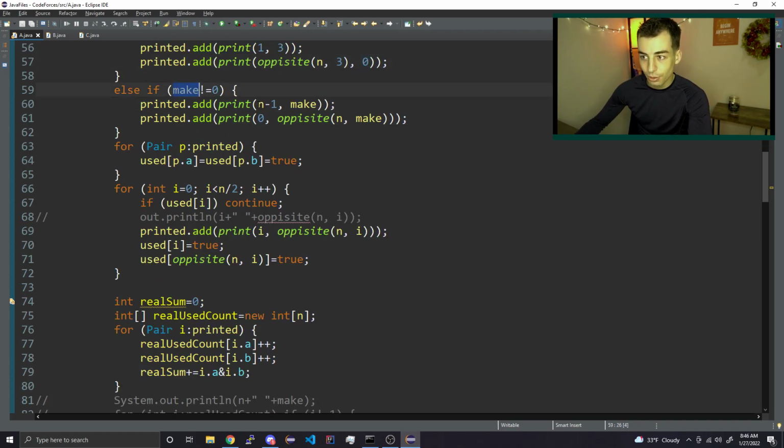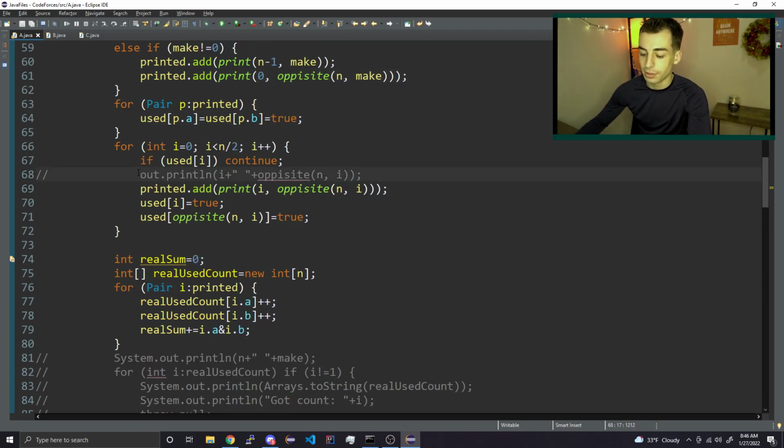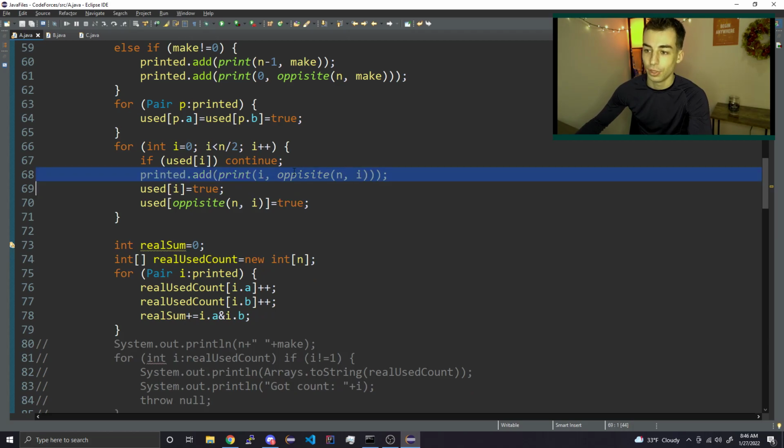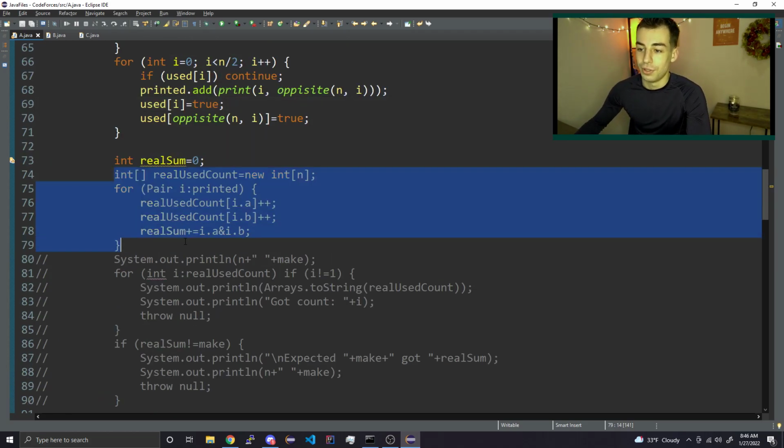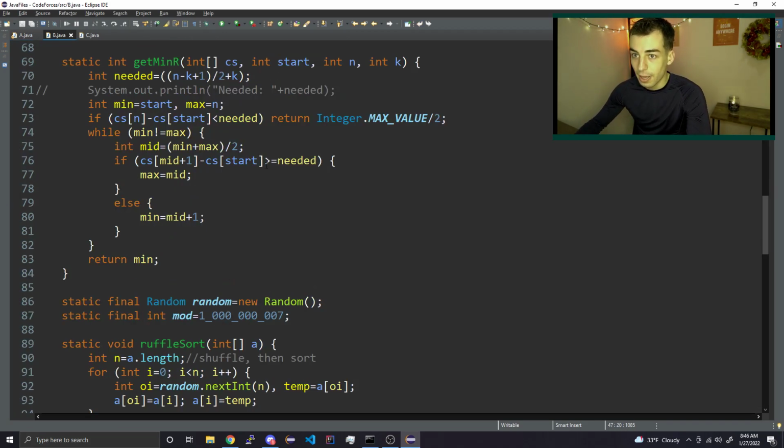And then if it's not 0, you just do this. And then I pair the unused things up with their opposite right here. This is to verify that it actually works. Okay, that's A.